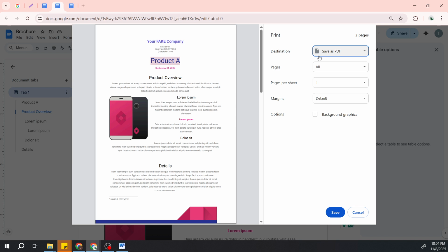And there you have it. Whether you're choosing the direct download or employing the print method, you now know how to effortlessly convert your Google Docs documents into PDFs. This simple yet effective process ensures your information is presented in a neat, static format that can be crucial for sharing professional or personal documents.